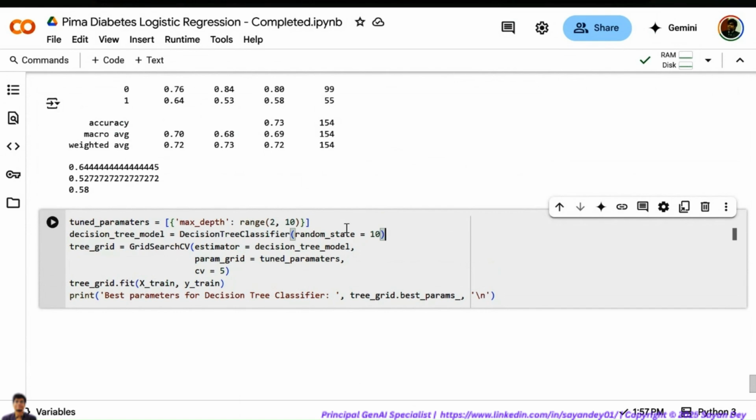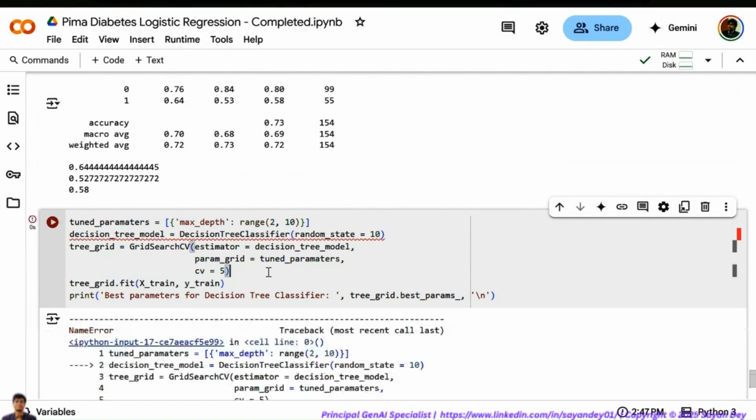So the concept is somewhat like this: you use something called grid search CV, and you use the maximum depth here. This is the decision tree hyperparameter, and you set a range of 2 to 10. All that you're doing is taking different values of maximum depth and finding out what is the best maximum depth. That is basically what is happening behind the scenes.